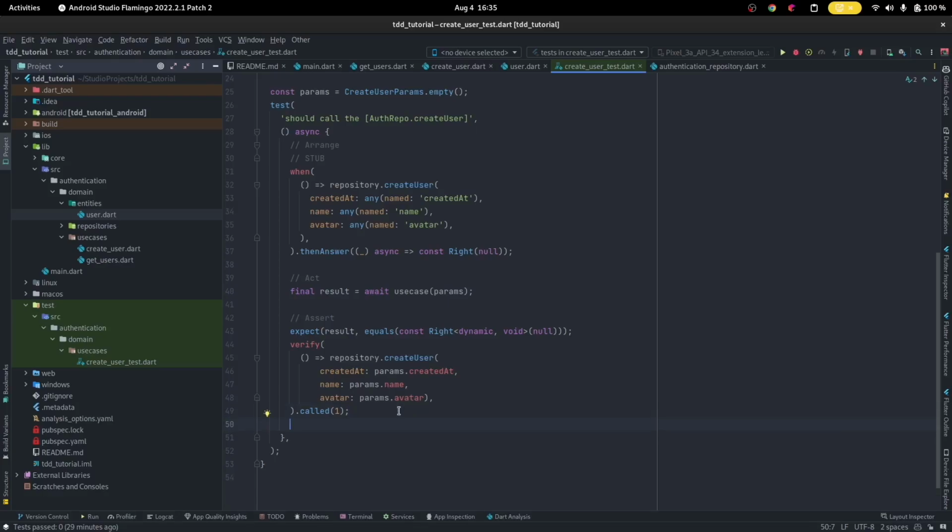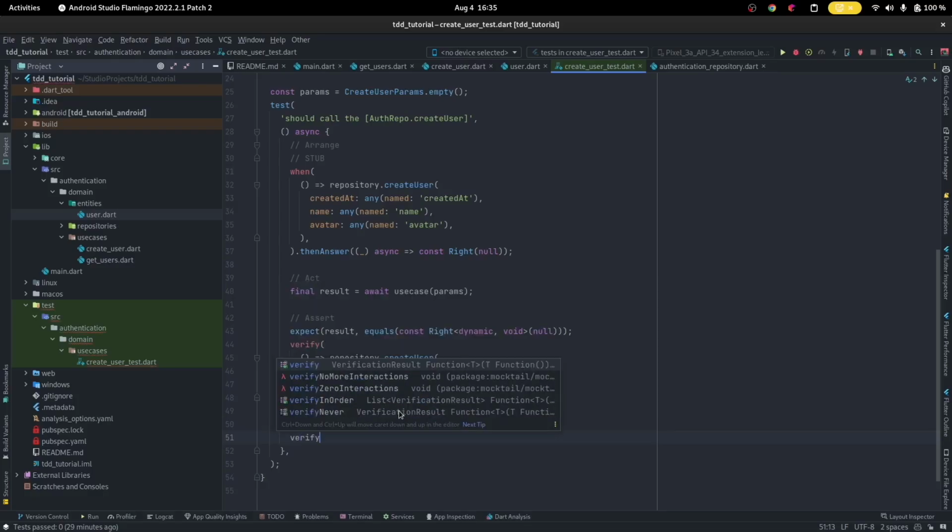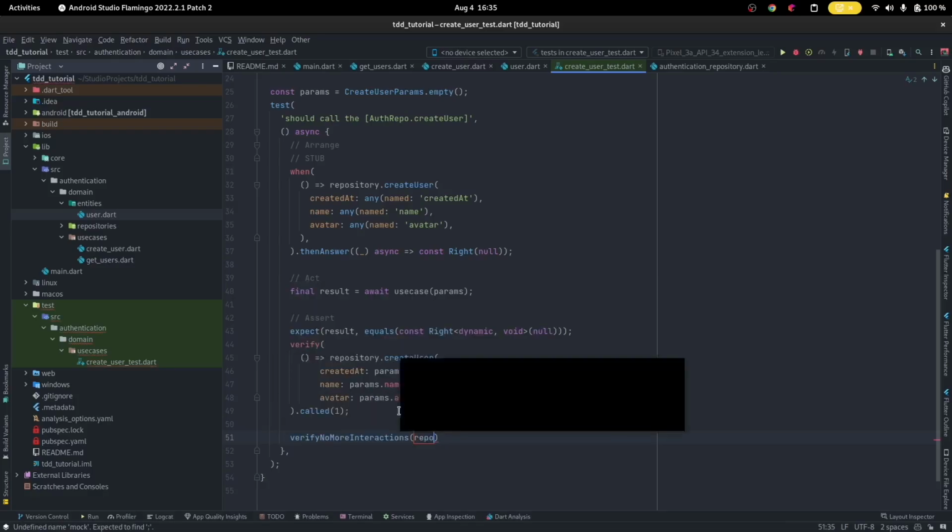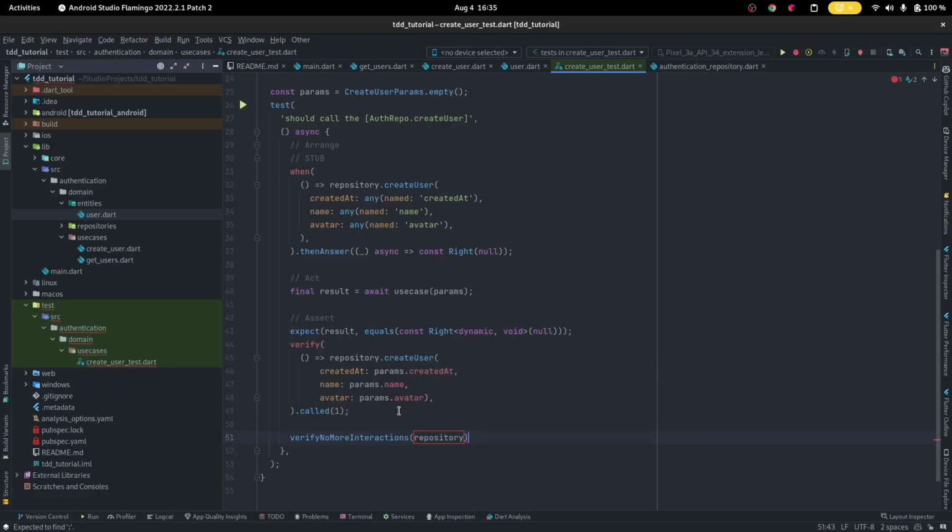Now, after that's done, there's one last verification we have to do. We have to verify no more interactions with the president. After that call went through once, we have to make sure that he didn't send any letters, he didn't do any hand signals to the president to say, sir, he's threatening me, or whatever, right? We want to make sure that there were no more interactions with the president. So this is our test.